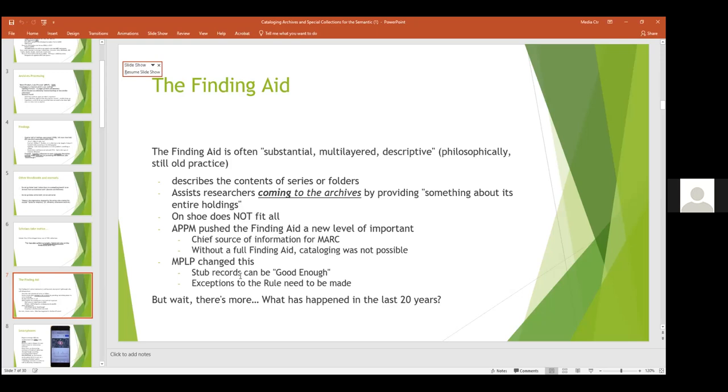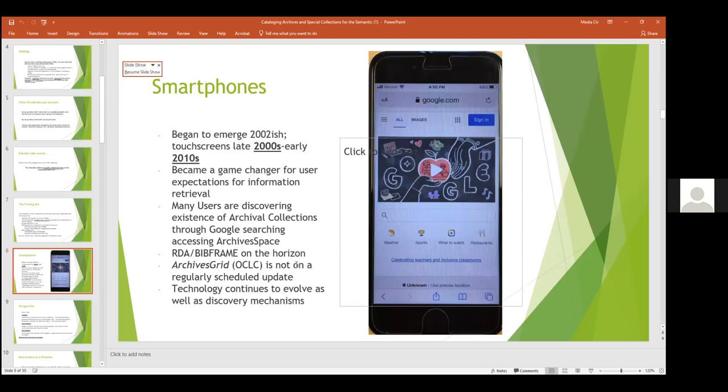So what happens in the last 20 years? The question is, smartphones. They began to emerge around 2002, but touchscreens were later, the late 2000s to early 2010s. But this became a game changer for user expectations for information retrieval. And this is not just archival collections, this is across the board.